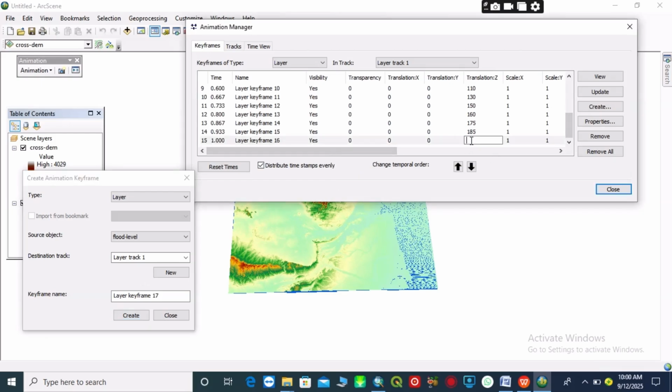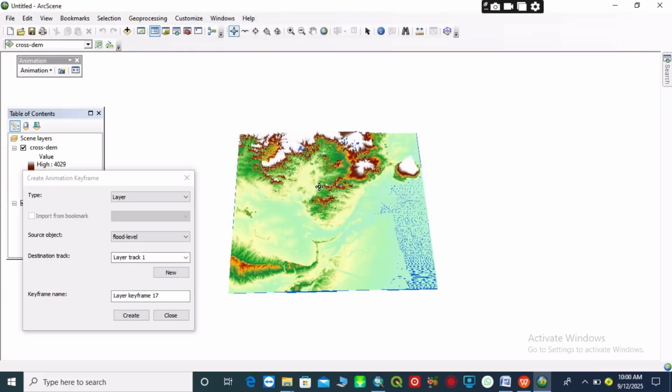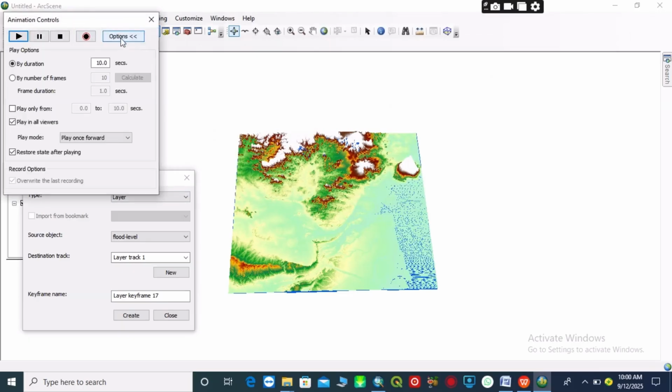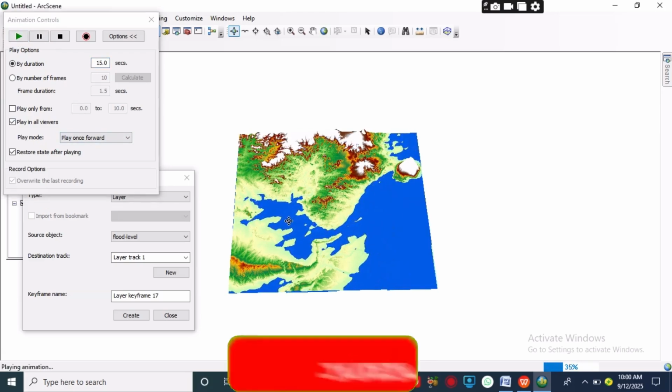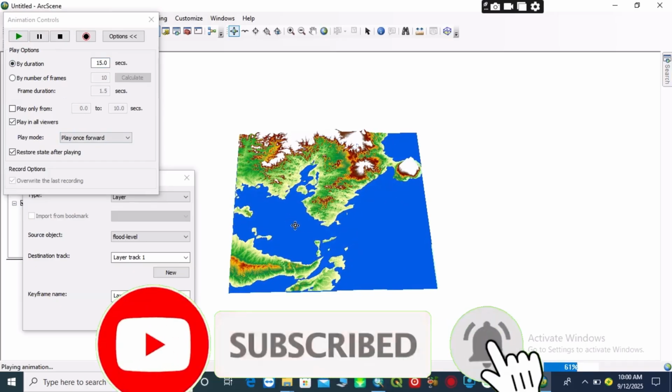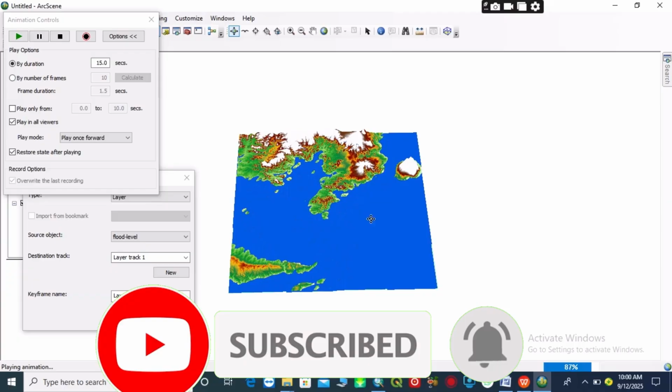So I will stop at 200. After doing that, I will close this page. Then I will come down to animation, click on animation and go to options. The play duration, you can make any choice of your own. I want to make it 15 seconds. Then for my play mode, play once forward, you can select it.